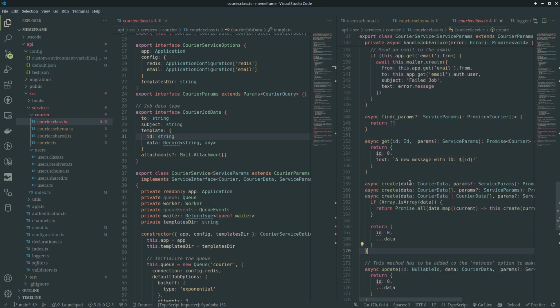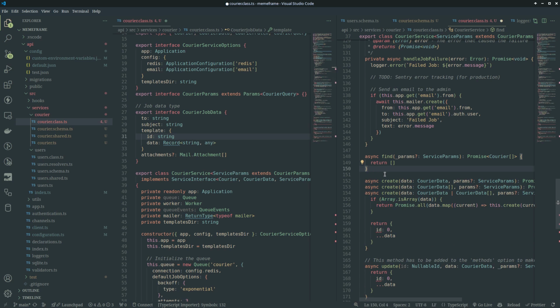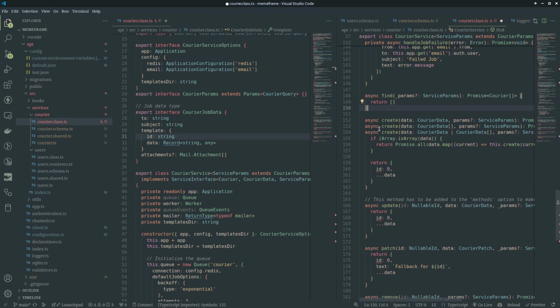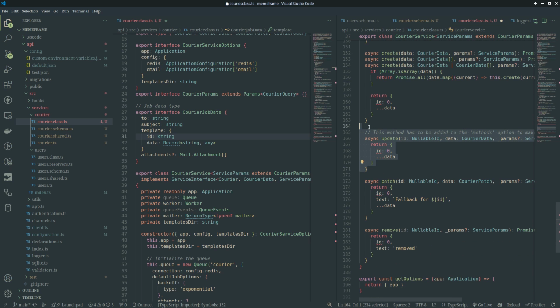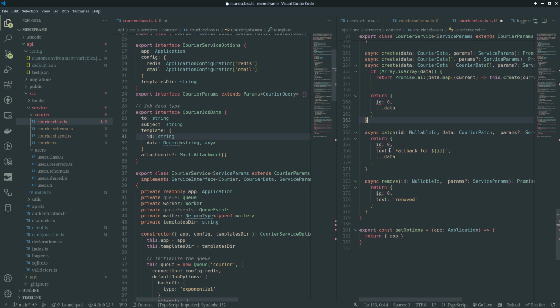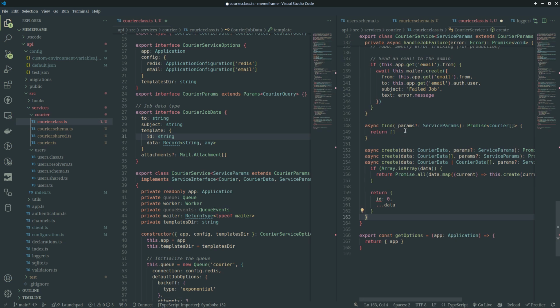And for the most part, I don't need gets. What am I exactly getting? I might need find, and it's almost useless. I just want to use it to kind of maybe return back the jobs that are running and stuff like that, but because we are not doing anything database, we don't need it. We use create to actually send email, then updates. We don't need these two. Same way we don't need patch and remove. So we need to do stuff with this one.